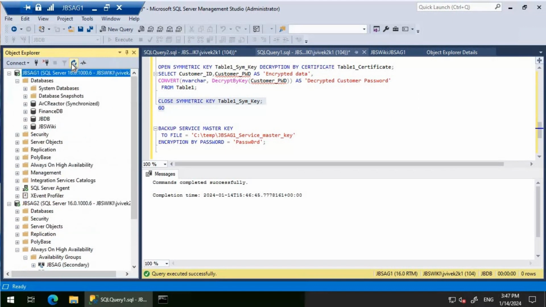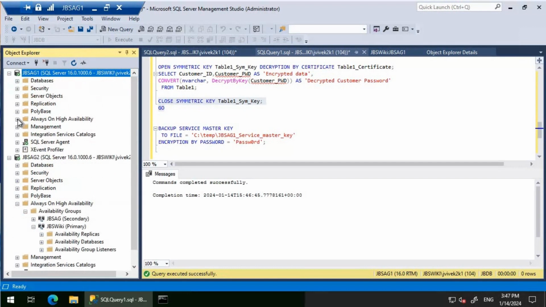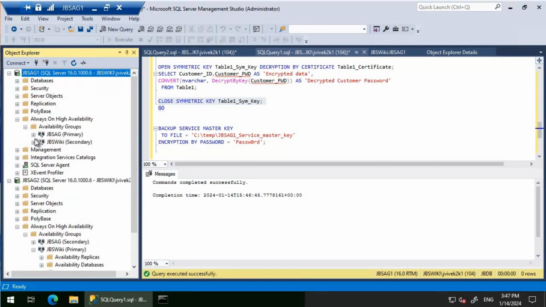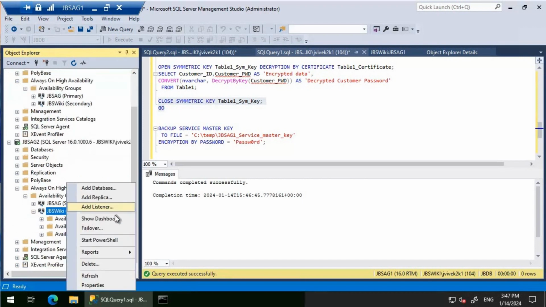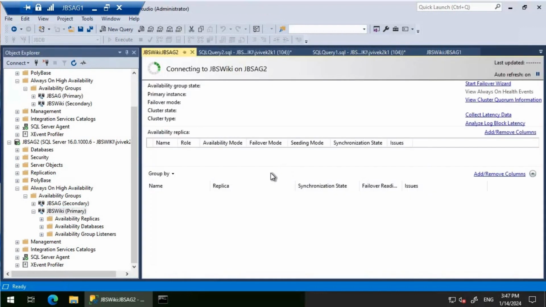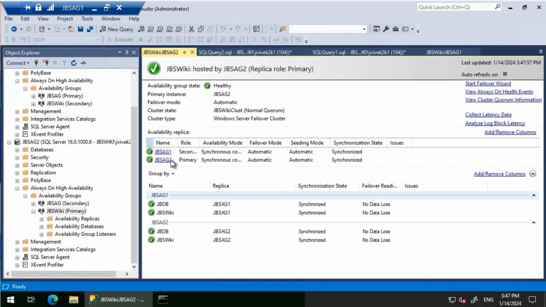Let's do a refresh here as well in JBS AG1 and verify the availability group. The JBS Wiki availability group is secondary now. So let's go ahead and click on show dashboard. Everything looks good. So now I'm going to query that particular table on JBS AG2.